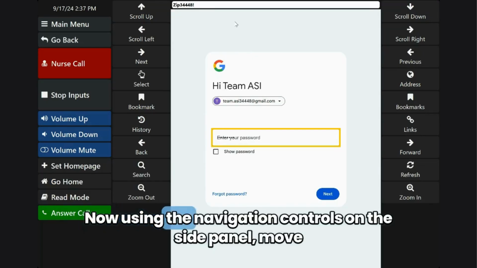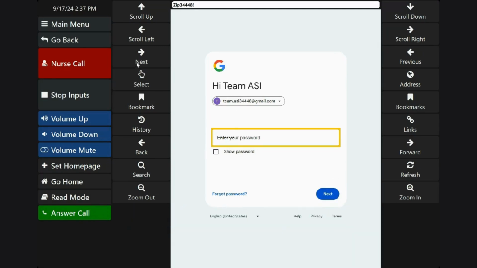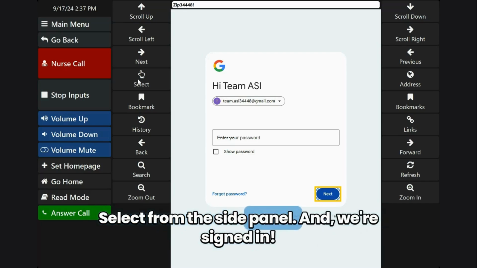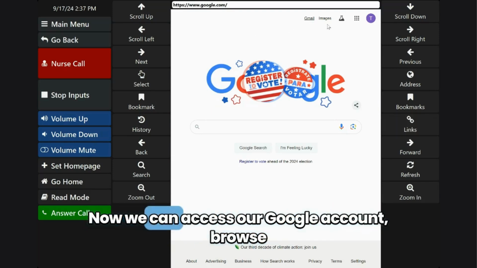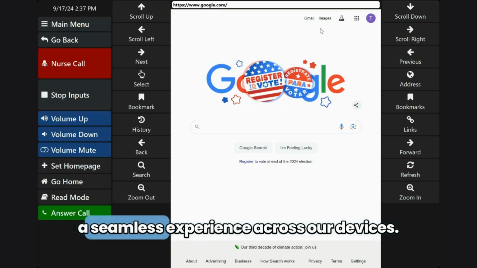Now, using the navigation controls on the side panel, move the cursor to the Next button on the web page. Once the Next button on the web page is highlighted, select Select from the side panel. And we're signed in. Now we can access our Google account, browse the web, navigate our browser history, and enjoy a seamless experience across our devices.